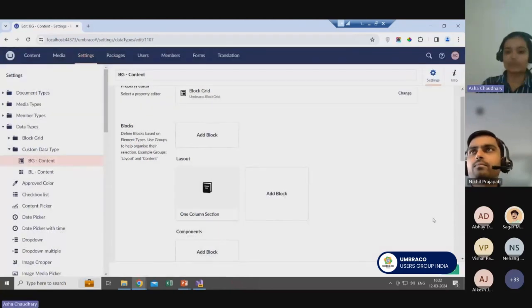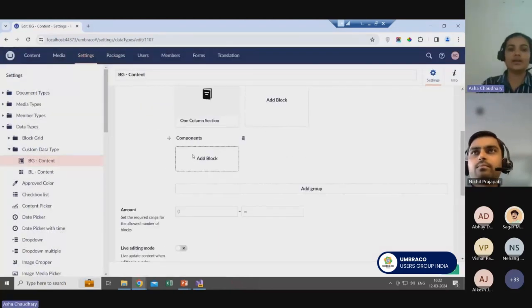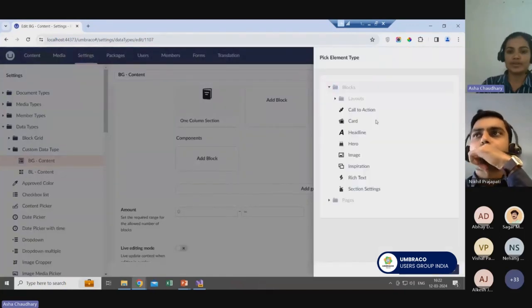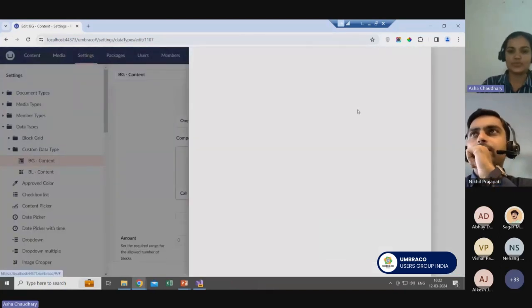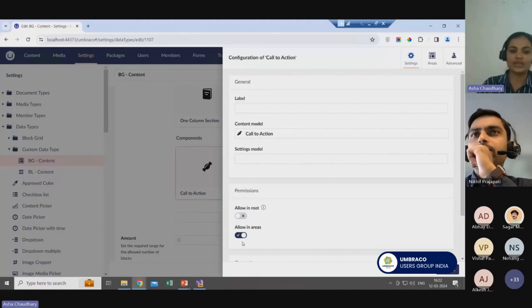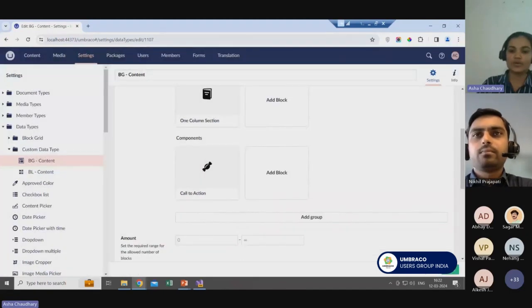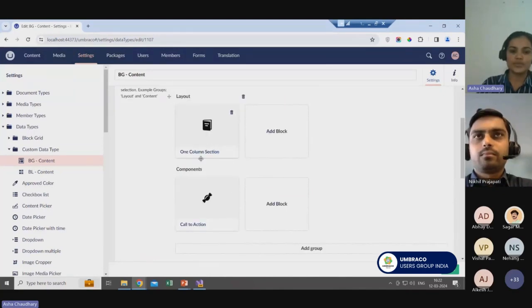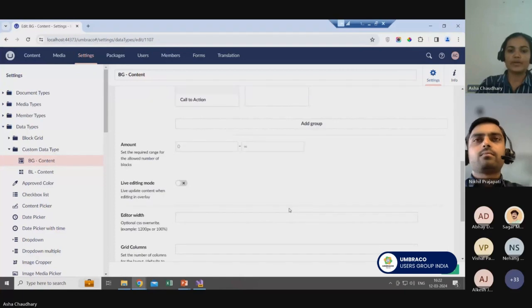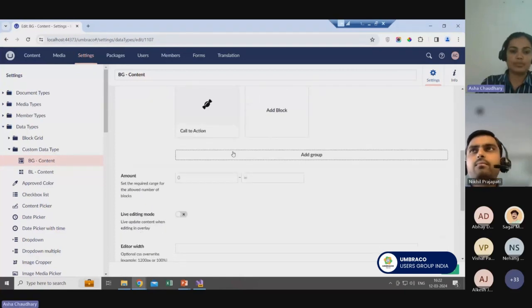Yeah, the components, what I said, we should choose like this is the component. We should choose allow in area. There should be allow in area. Allow in area is nothing but this layout we are configuring. So when we're doing content authoring, once we select a 1-column section, this component will be there. So this is the configuration for the BlockGrid.